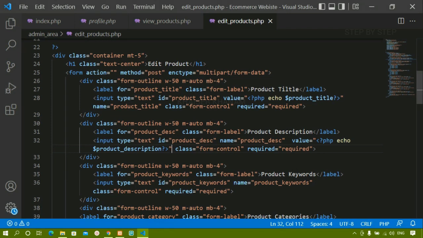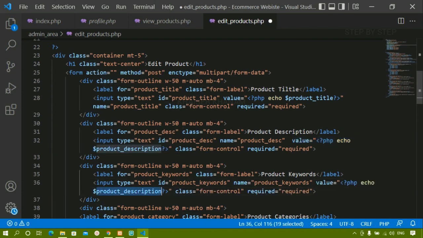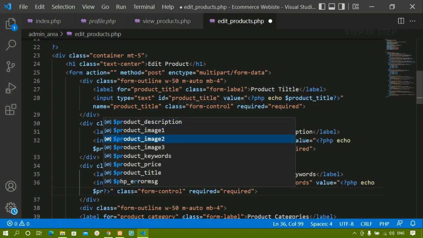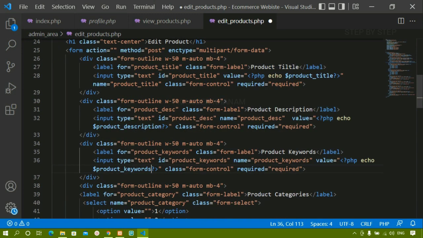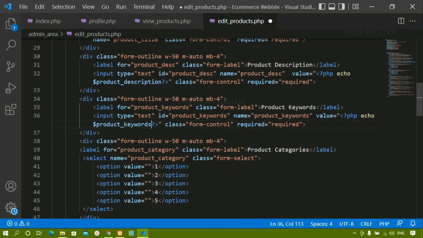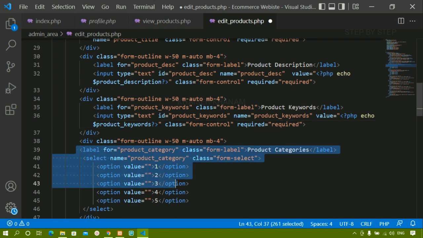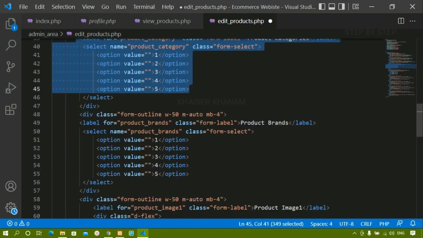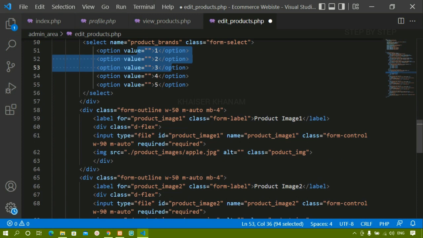In the same way I'm just going to display the keywords as well. I'll copy and here I'm just going to paste, and here I'll be writing products keyword. Then for the image also I'm just going to do the same. Okay, I'm going to tell you how to display this data. You don't have to worry, I'll be telling you categories and brands.